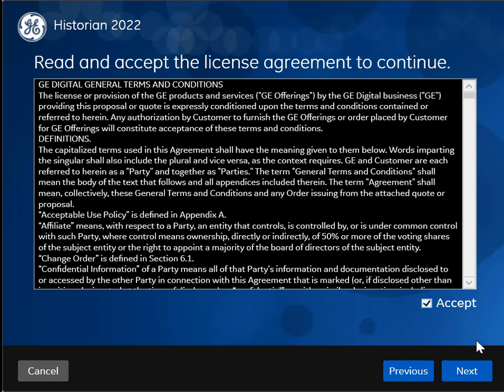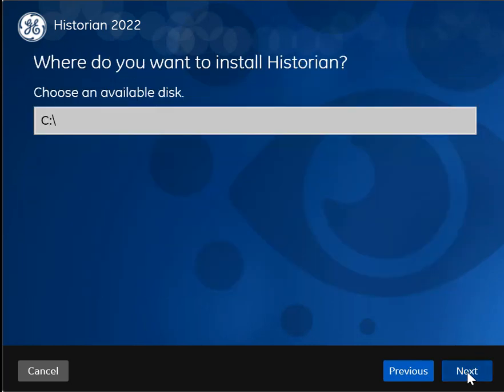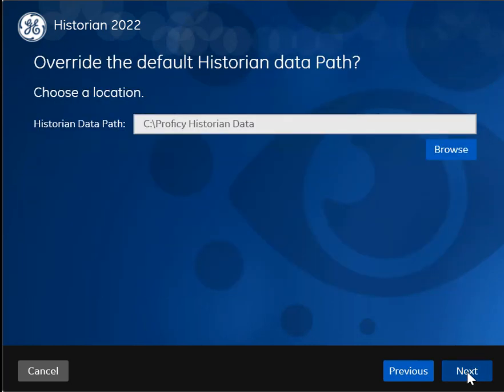Accept the license agreement. If needed, change the installation drive or leave the default value. If needed, change the location of the data directory or leave the default value. This folder will contain log files, buffer files, and archive files.